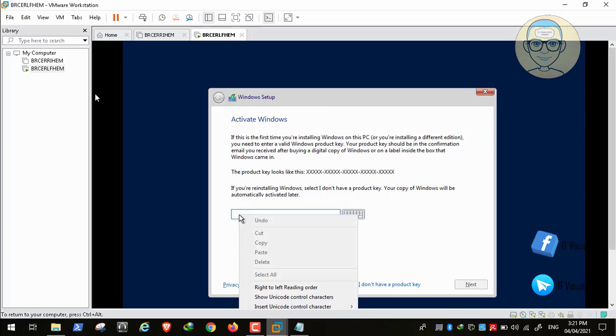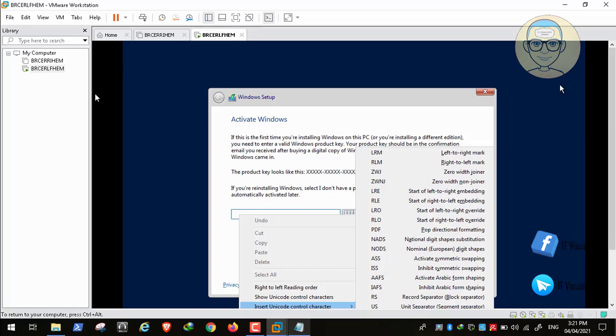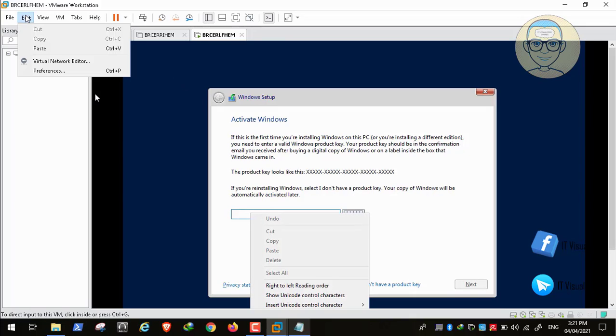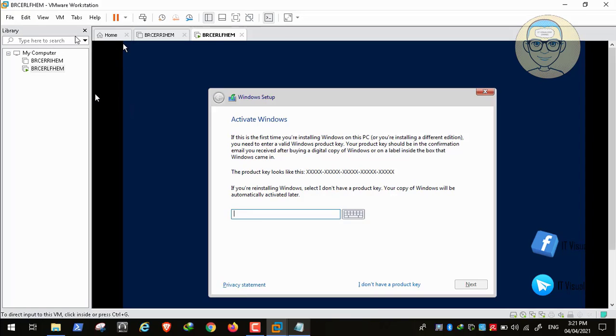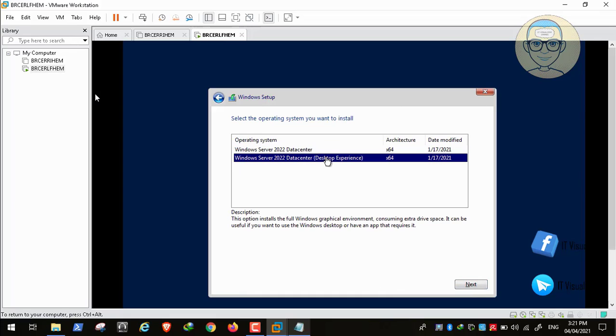Actually, I cannot paste directly from the host to the guest, because the VMware Tools is still not installed, and this helps me to directly copy and paste from my host to my guest. Still, the VMware Workstation tools are not installed, so I can paste from Edit and then Paste, okay? But when you install the VMware Tools on the virtual machine, you can do this directly, like copy and paste from one to the other, okay? And then we have Datacenter Experience.